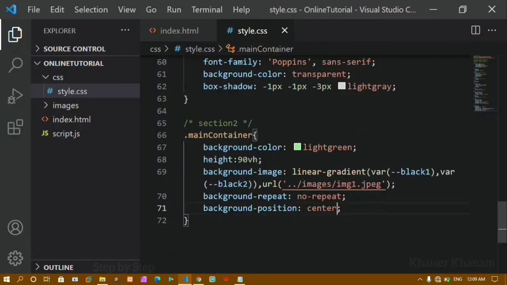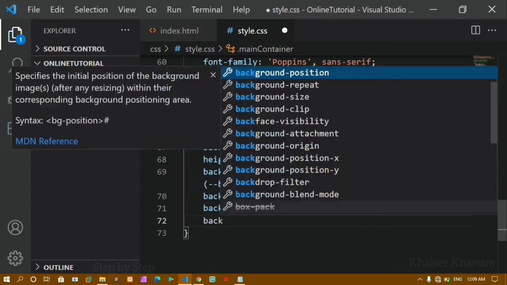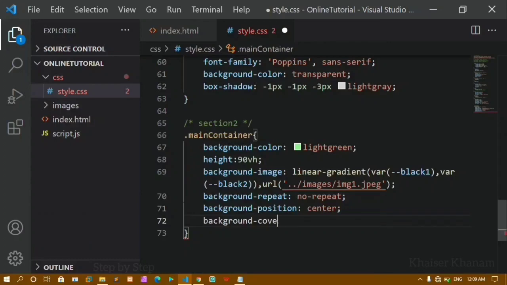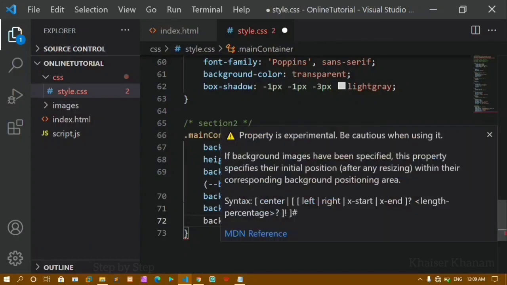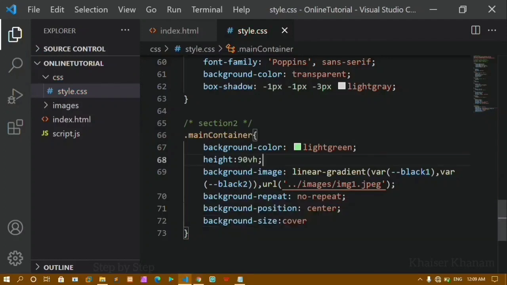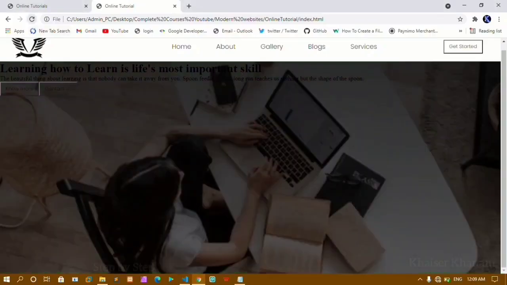I'm going to give one more property, that is nothing but background cover, not background cover, background size. I'm just going to give cover. I'll save this. You can see here background size I am giving cover. I'll just save this one. Now if I refresh this, you can see it's taking complete 90 view height.